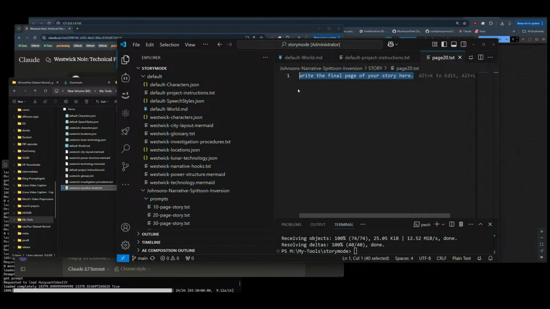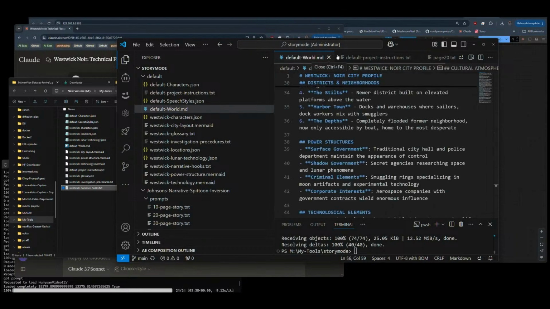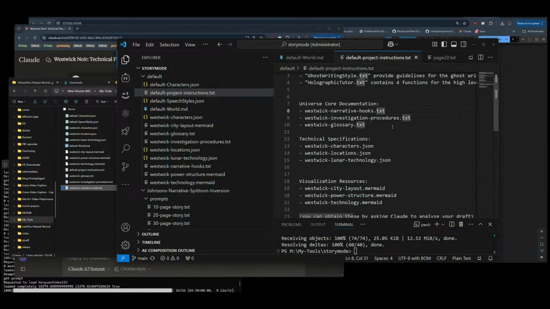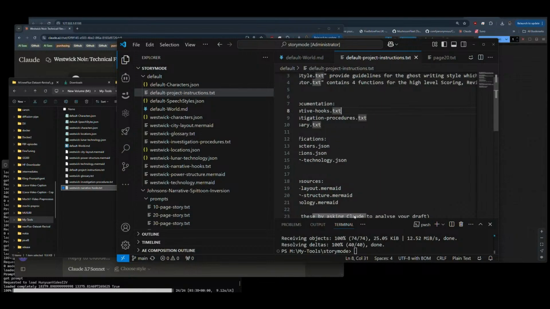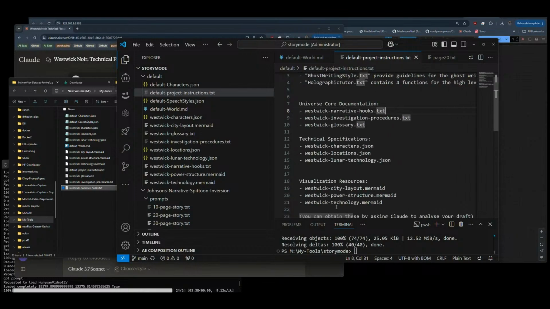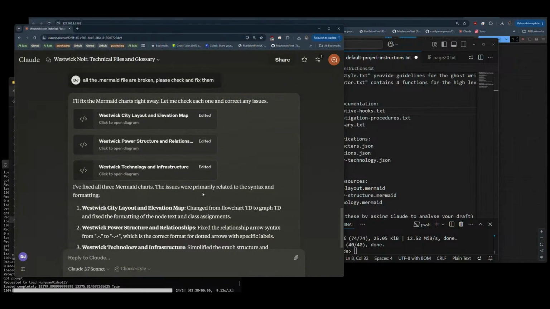Okay, but we're still not done. Let me just double check everything. Default world is here. We'll have a look at that. So, narrative hooks. Now, you could just put a list in. But as you can see above, I give about a sentence of what that is, sometimes more. I don't have to worry about that because he already told me what it all is, look.